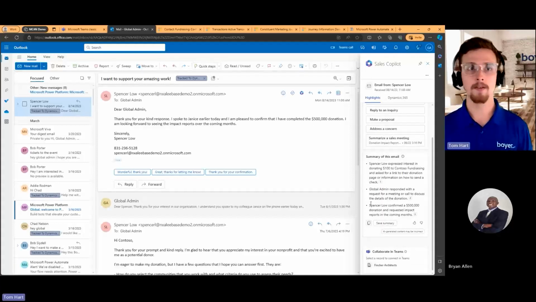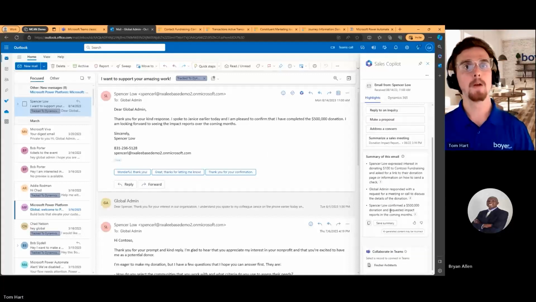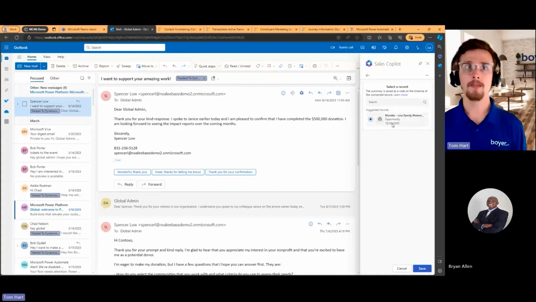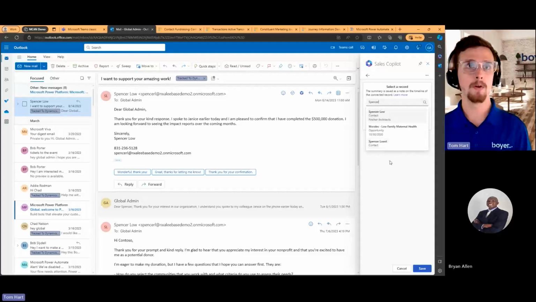And we can see a great turn of events here. Spencer confirmed a $500,000 donation in the latest email. I can choose to save this summary, and there's a suggested record here, which is the opportunity in fundraising and engagement that Spencer is associated with. Or I could search for another record, such as maybe I want to save it to Spencer's contact, or the account that he is associated with.